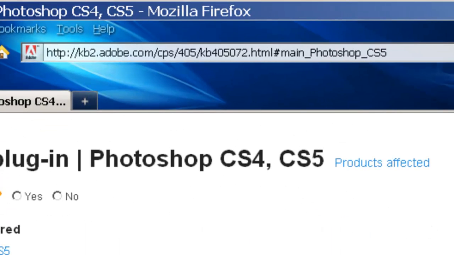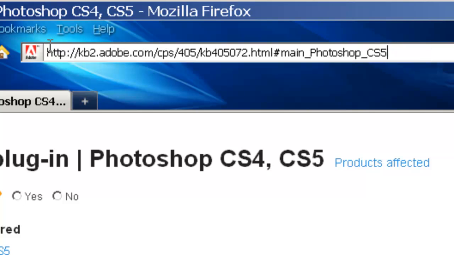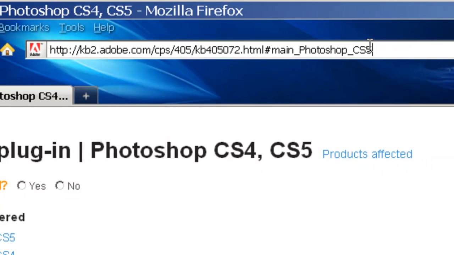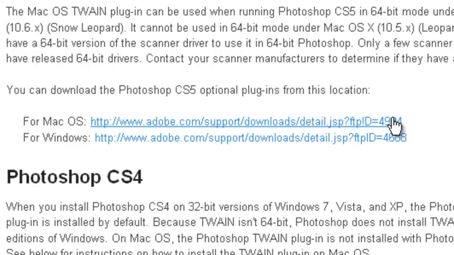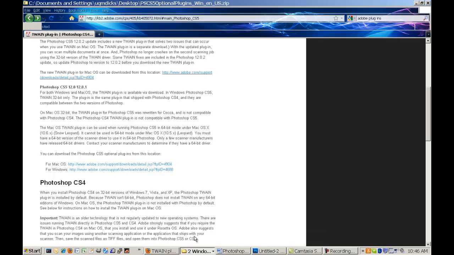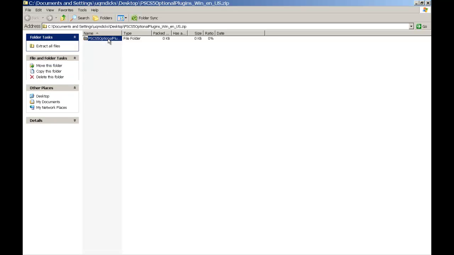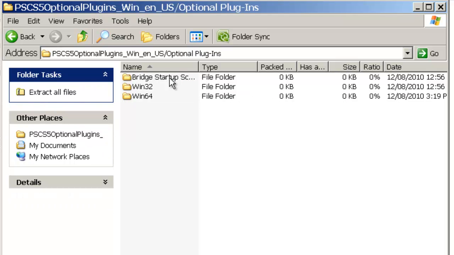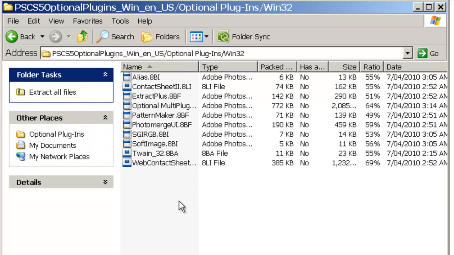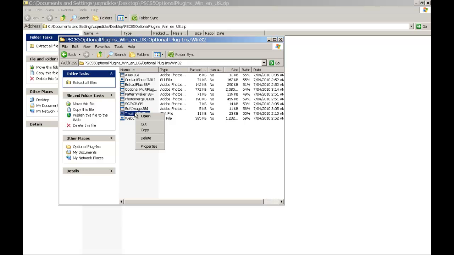So here's the site that you'll need to look at to find the requisite plugin for CS5. It's through the Adobe site, and if we scroll down you can actually see the download location for that for Mac OS or for Windows. What you will actually get is a file with a whole bunch of plugins. When you open that file up you can see there's a folder with optional plugins. I'm on a 32-bit Windows operating system, and here I can see the Twain plugin. So what I'm going to do is I'm going to copy that.